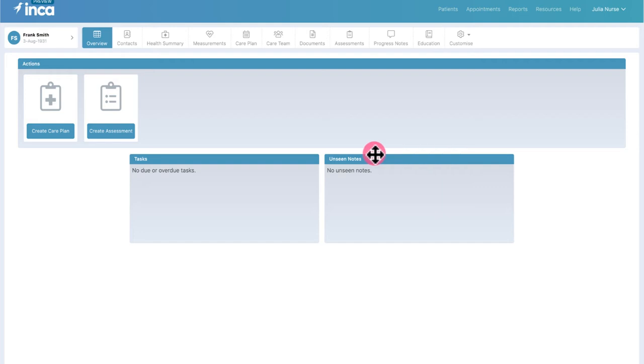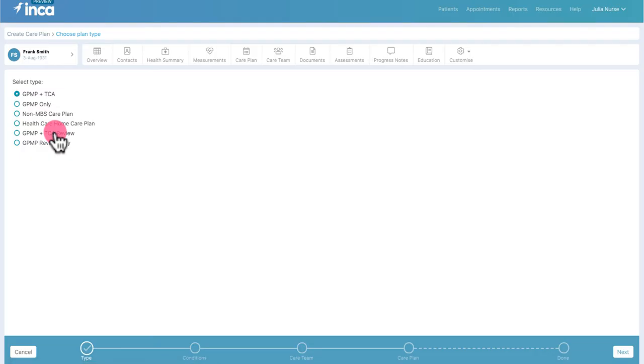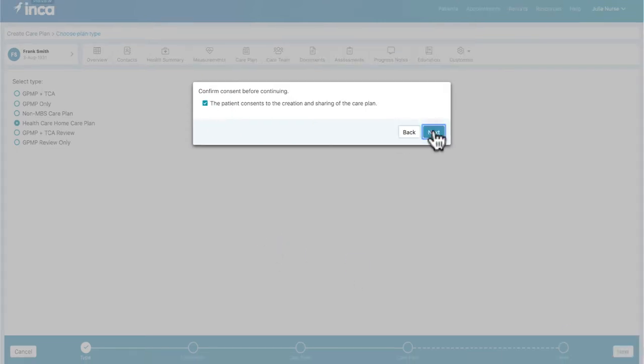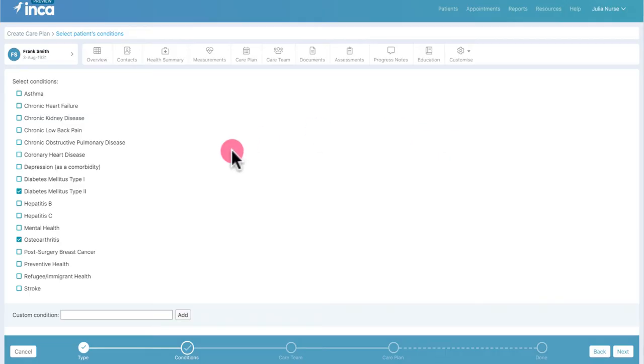To create a healthcare home's care plan, select Create Care Plan. Select Care Plan Type, Healthcare Home Care Plan. Confirm patient consent and select Next. The conditions for the patient will be pre-selected. Any custom conditions can be added to the list by typing the conditions and clicking Add. When you are complete with the conditions, click Next.